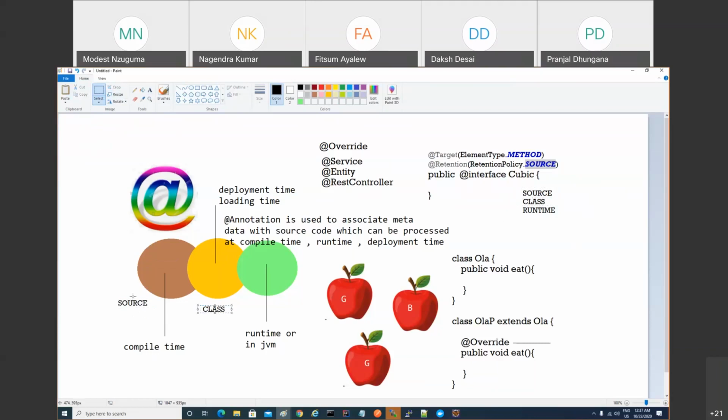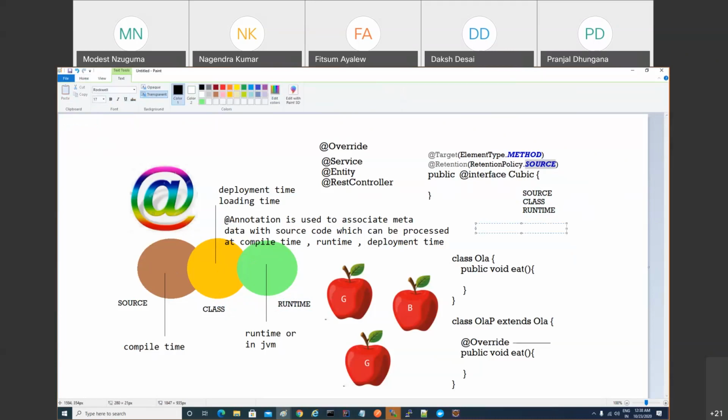Class means your annotation will persist in the source code as well as the Java bytecode, but will only be present in the Java bytecode. Once the Java bytecode is loaded inside the JVM, the annotation will be gone. Runtime means your annotation is present in the source code, the class file, and the JVM also. Runtime means permanent. 99.99% of annotations will have retention policy Runtime. Remember it. If somebody asks what is the retention policy of this annotation and you don't know the answer, say Runtime.